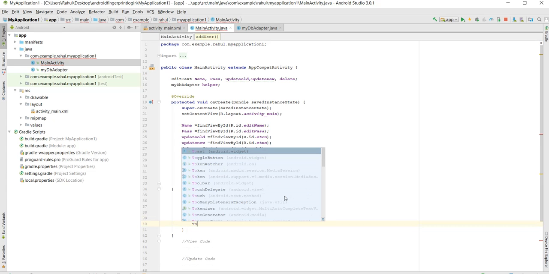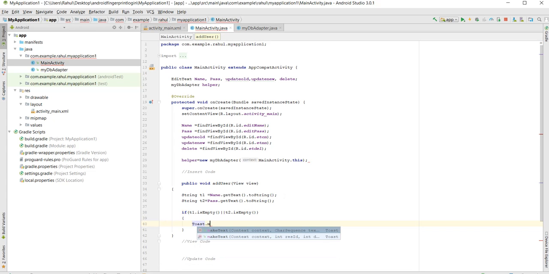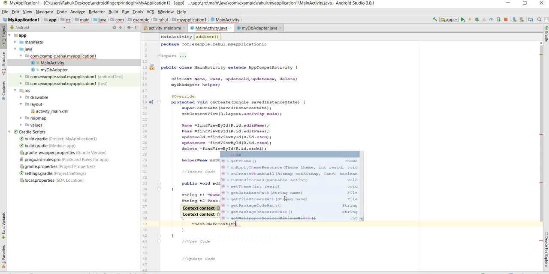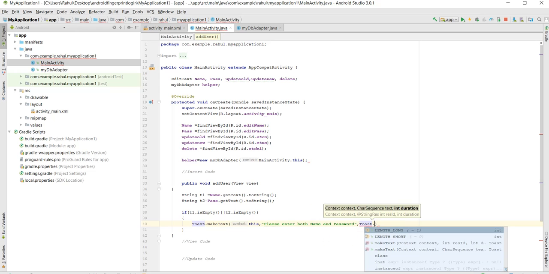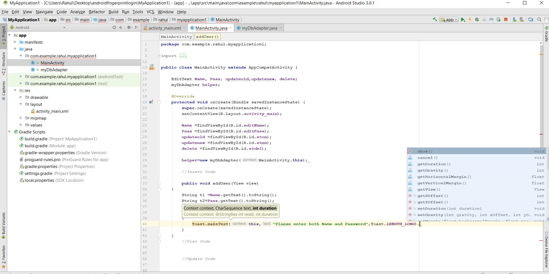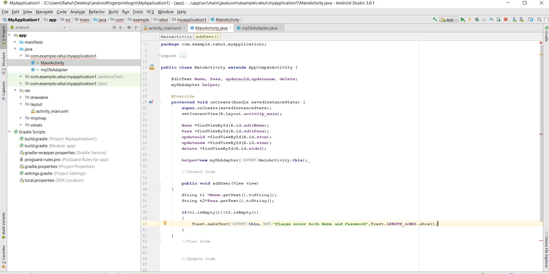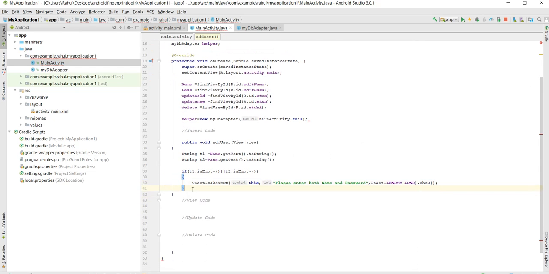So I'll give the toast message, make text, please enter both name and password. I'll make it length long and show it. So this portion is ready. Now we'll just call the else part.